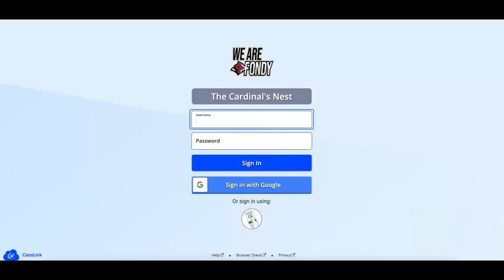Okay, so here we are in the login page of our Cardinal's Nest for ClassLink. The first thing you're going to notice is there's a spot for a username and password, as well as an ability to sign in with Google. And then for our younger student users, there's also ability when they're signing into ClassLink for them to use a pre-made QR code that will help them to not have to type in their username and password.